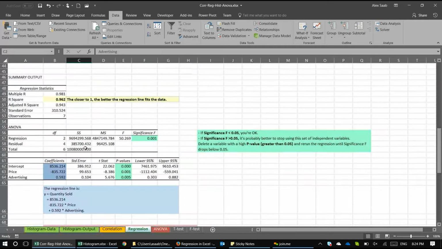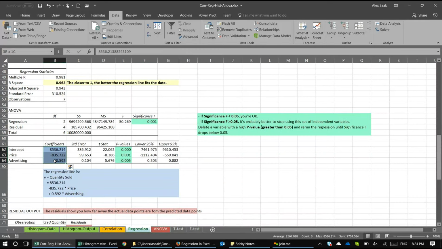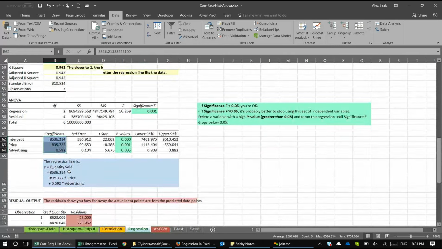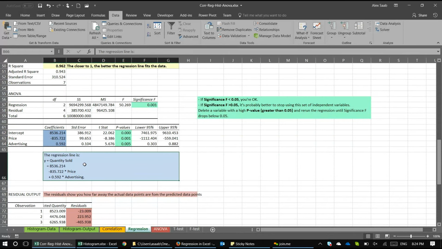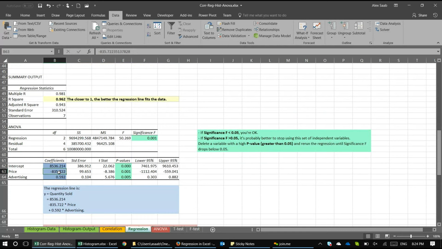So the coefficients are given down here. These three values will give us the equation. So quantity sold equals, first the intercept. If you think y equals mx plus b, this is the b. In this case it is 8,536, minus the price coefficient, which is right here. So every time the price goes up by $1, the quantity sold goes down by 835.